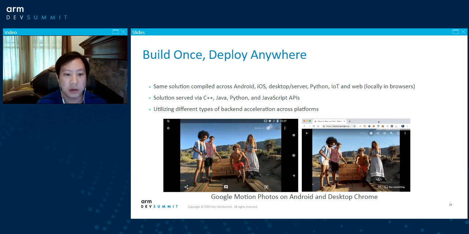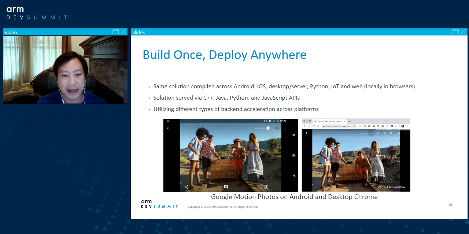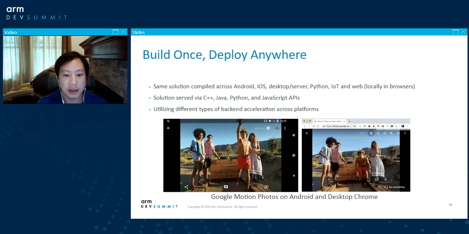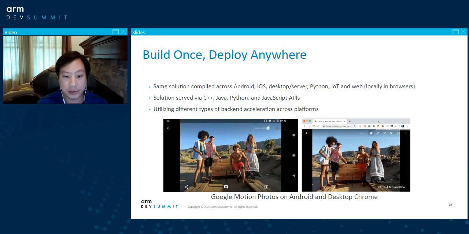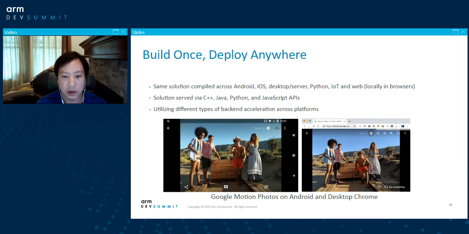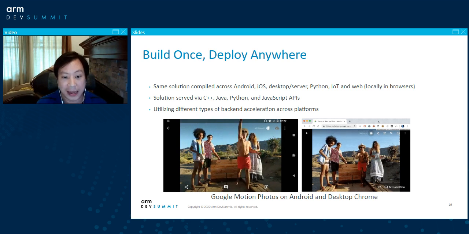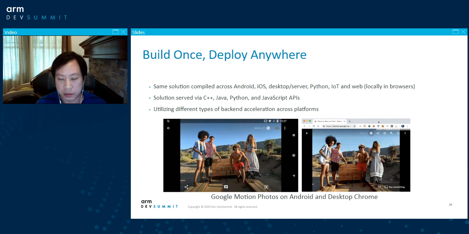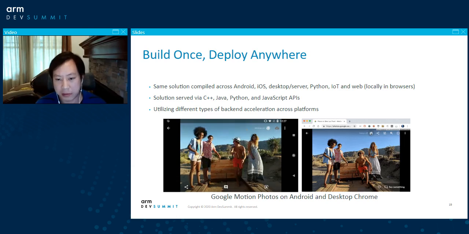And MediaPipe also utilizes different types of acceleration depending on which platform it runs on. As an example, on the left, I'm showing Google Motion Photos running as native Android app. And on the right, I'm showing the same feature, same solution running inside a Chrome browser on desktop.